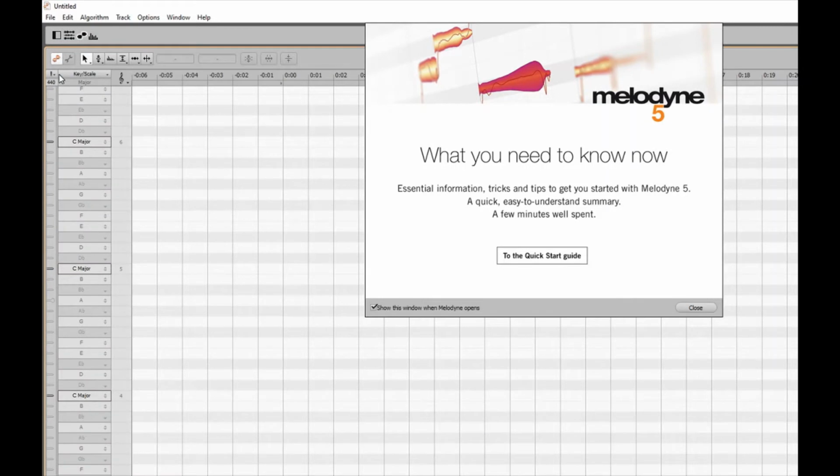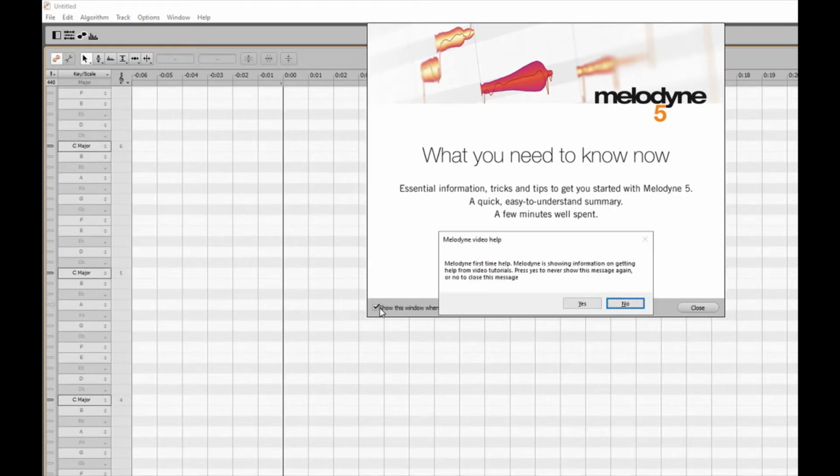Untitled. Melodyne video help dialog. Melodyne first time help. Melodyne is showing information on getting help from video tutorials. Press yes to never show this message again, or no to close this message. No button. Alt plus N. Okay, so it's just saying there's some help available here if we want it. If you click no, then you'll see it again next time you start Melodyne. If you click yes, it'll be dismissed and you won't see it again. I'm just going to press enter on no.